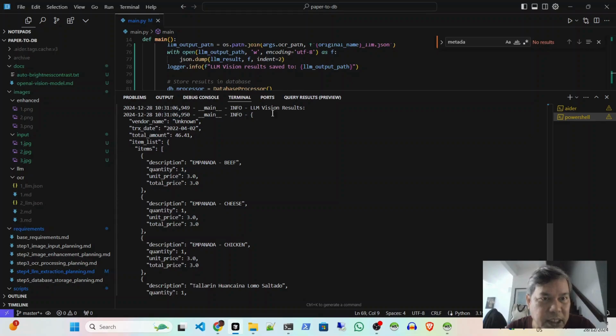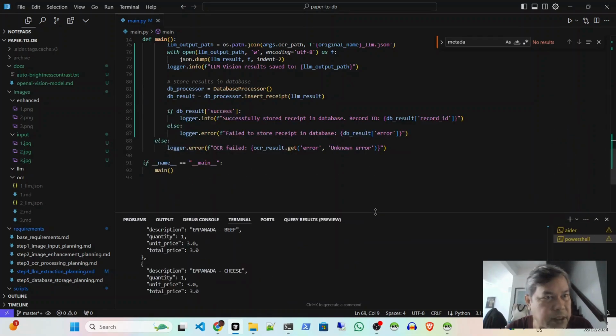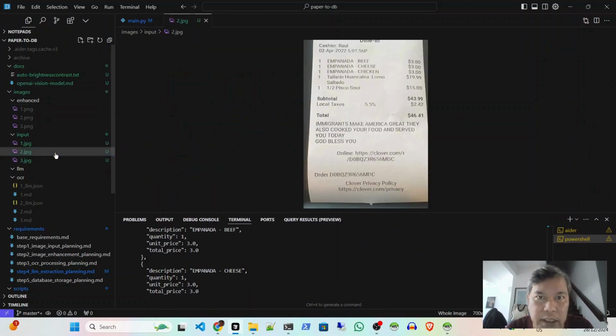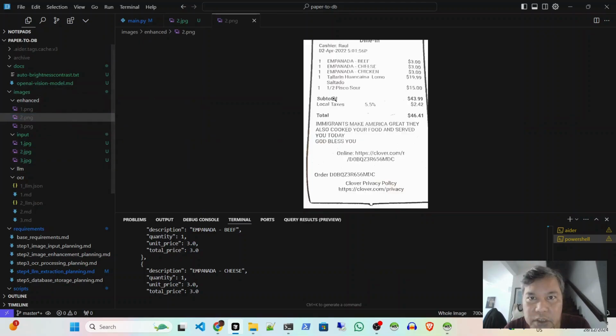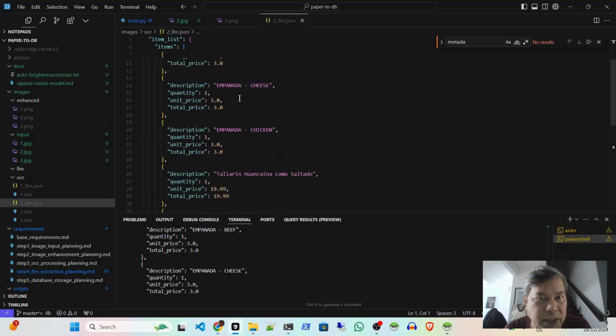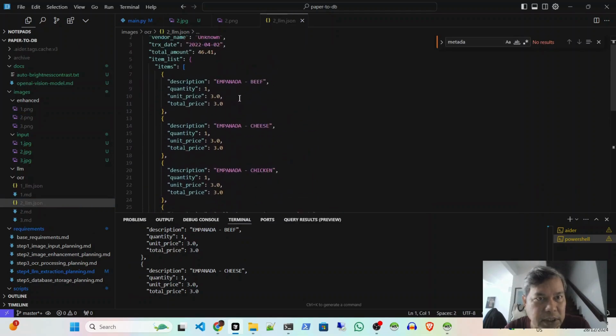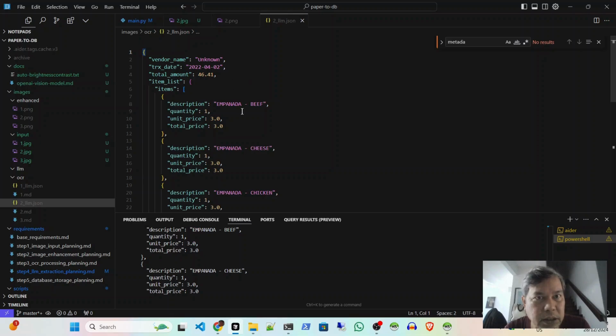Right, so this is the second. Total amount is 46.41. So let's look at that. So this is the other receipt. 46.41 is the total. Good. And there's 5 items there. And then let's look at the enhanced version, which is good. We can clearly see the text because it's now being highlighted. And then the second JSON, we have all the 5 items in the item list.